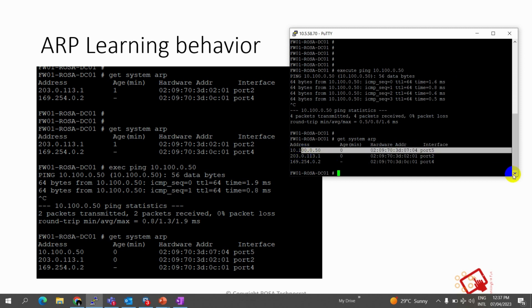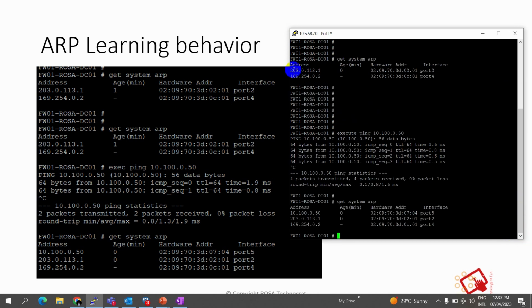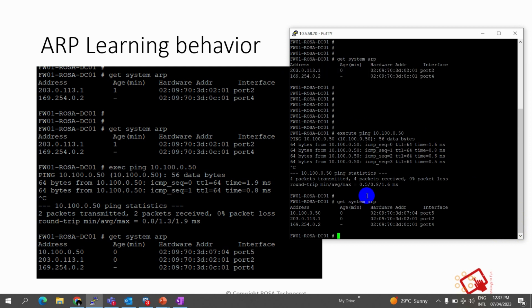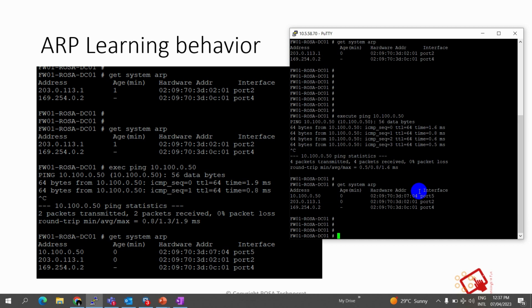Whereas in the previous output, you might have noticed this ARP table does not exist, right? So this is how, using ARP, the IP address is converted to a MAC address, and you can see that entry in the ARP table. So get system arp can be used to know the current ARP table on the FortiGate. This is what I was explaining here in the slide.